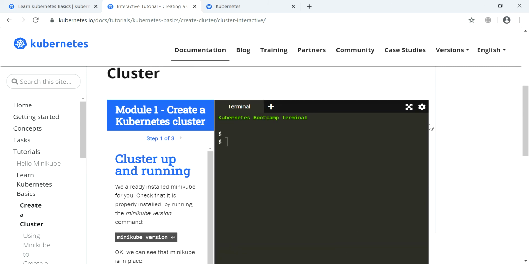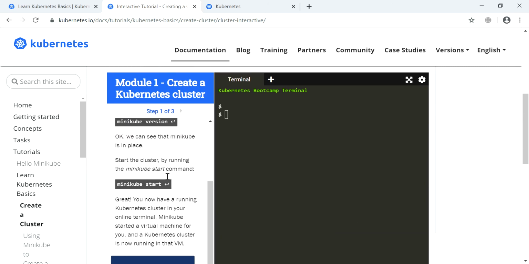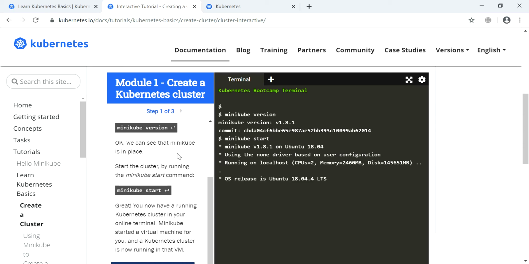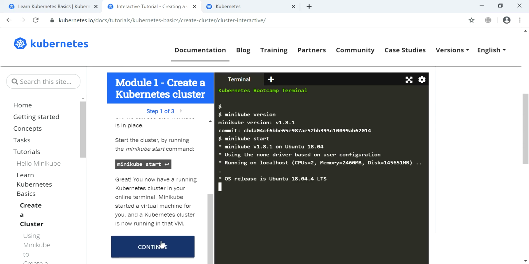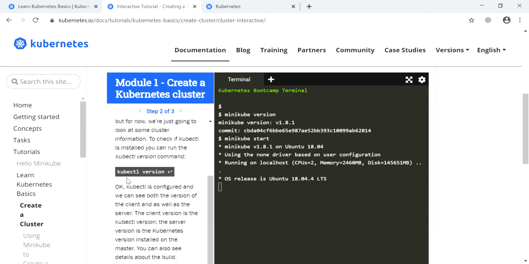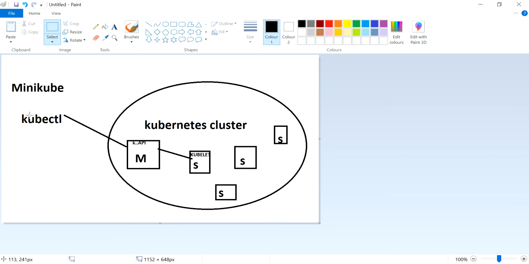So we are going to check the Minikube version. They made a nice interactive terminal for us to practice. Minikube version. Okay, we'll start Minikube. It takes a while. Continue. You can see here kubectl version. As I said before, with Minikube we can create a Kubernetes cluster.